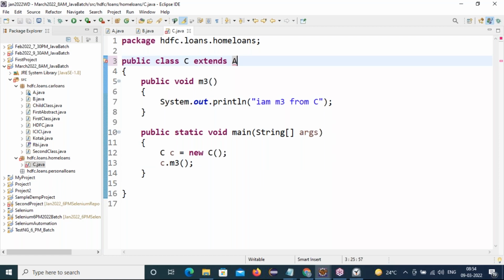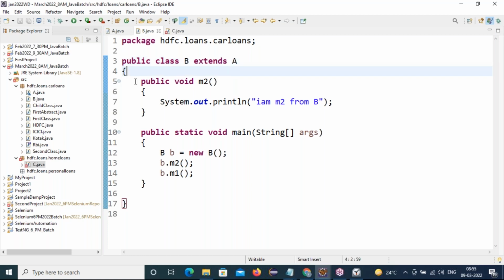A class. But this is in a different package, right, sir? Yes, that's correct. So see friends, A and B belong to the same package, so no need to import the package.